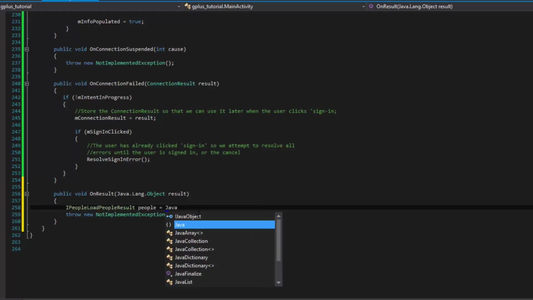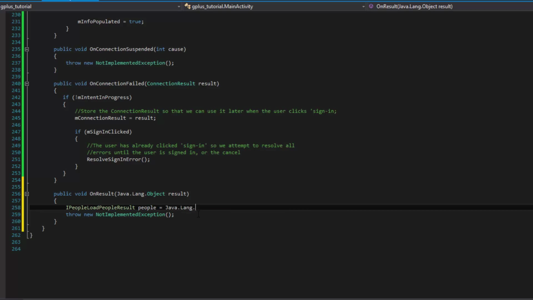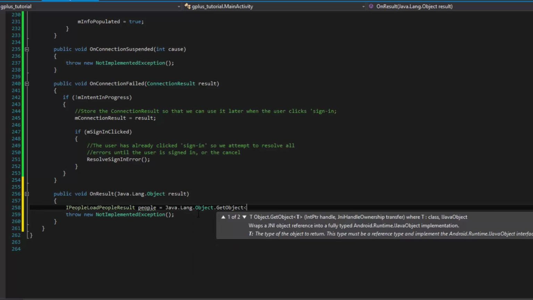What you do is Java.Lang.Object.GetObject, and then inside of here, notice that whatever you pass in is going to be passed back. So if T is an int, then an int is going to be passed back, and so on.